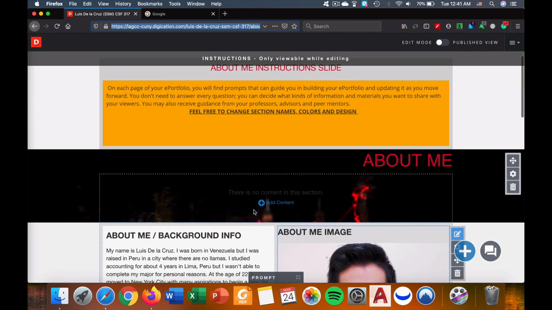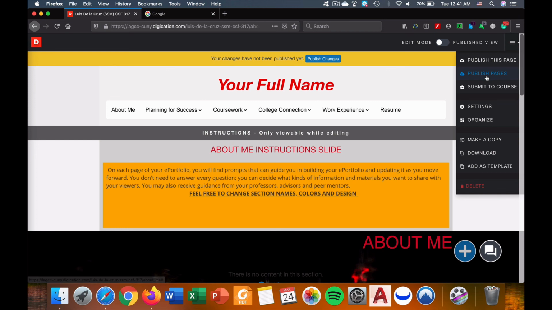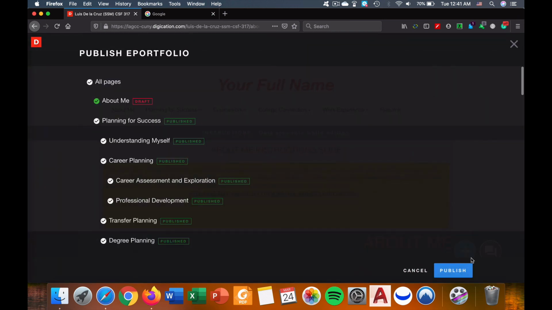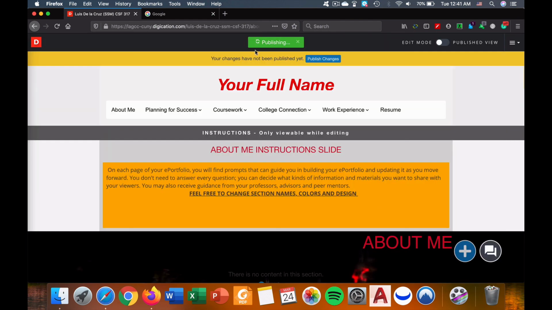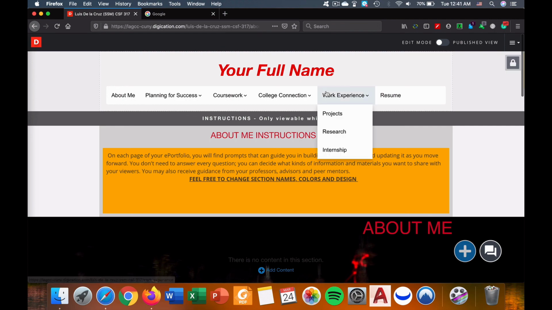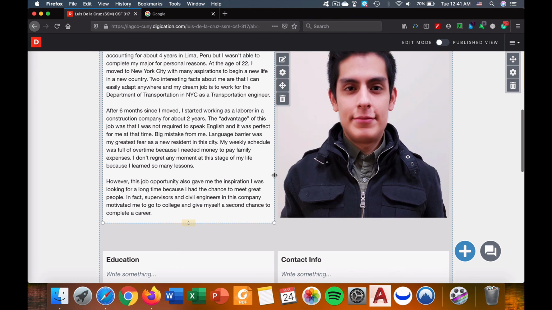And then at the end, to finish everything, you will have to click the 3 horizontal lines over here. You click it and then publish pages. Click it, publish pages, and then you will have to click publish. Okay, click publish, and then you will see here at the top, your pages have been published. So that means that all your work has been saved.